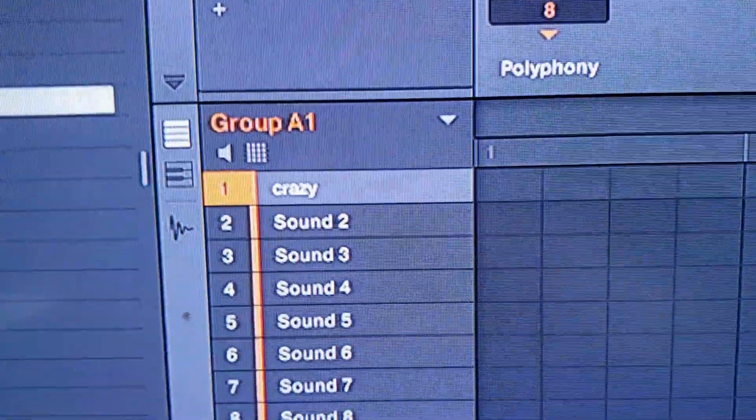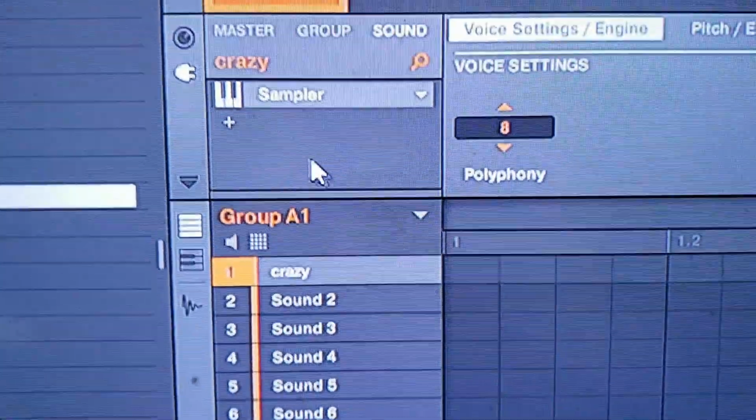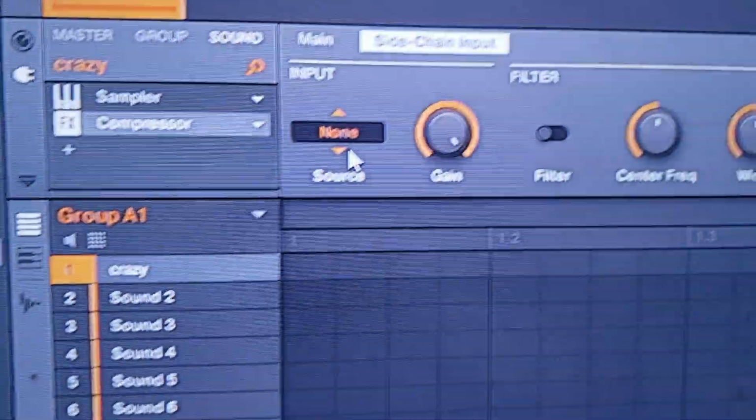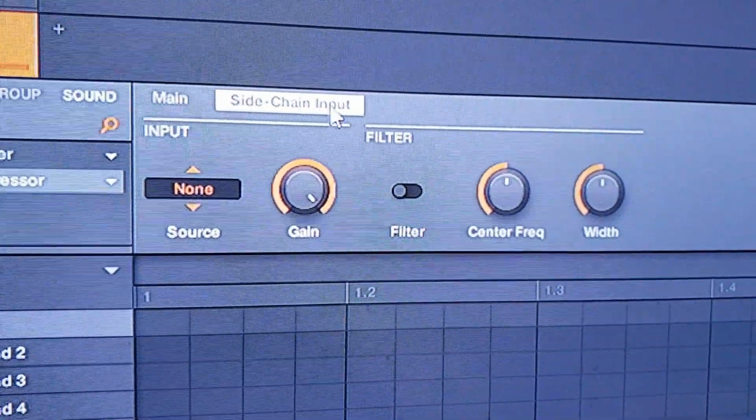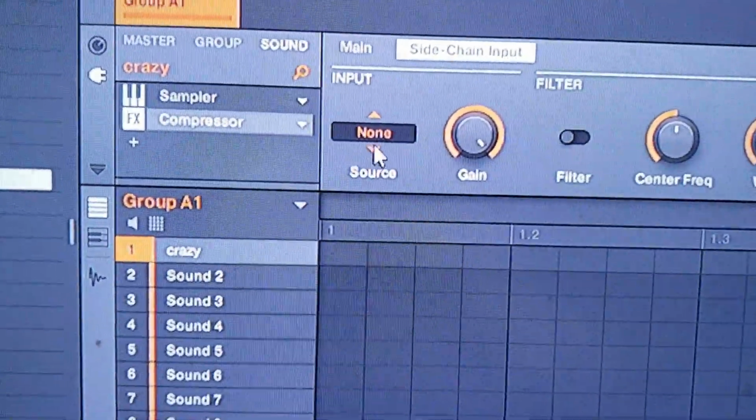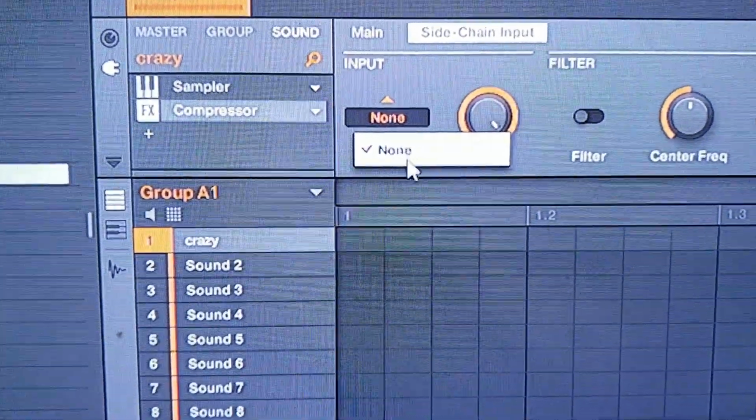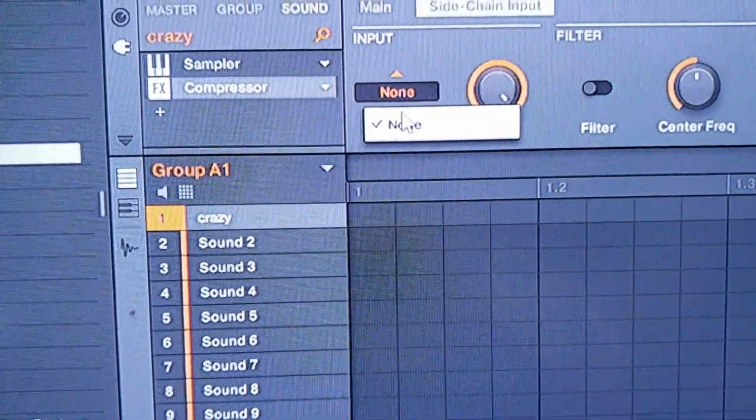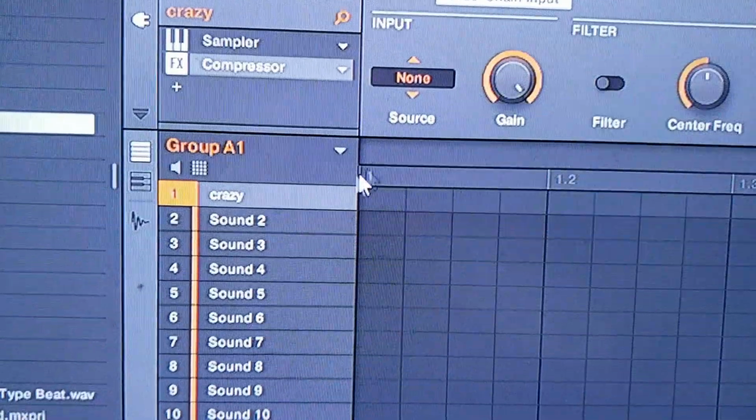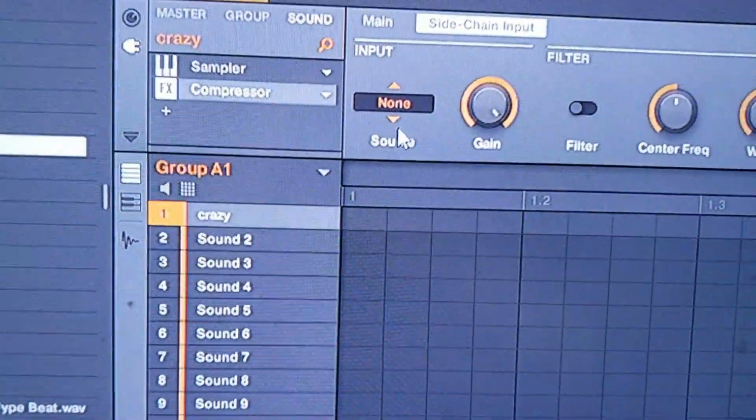Alright, so this is my DAW. So right here is our crazy sample. And what we're going to do with this, we're going to add a plugin, and that plugin is going to be a compressor. And then up here in the compressor settings, there's a side chain input setting. So our problem sound is the crazy one, our trigger sound goes right here, and this is where all your other sounds will come up. Let's say there's a kick in here, click the kick. Every time this kick happens, it'll cut out this crazy sound. I hope that explained it good.